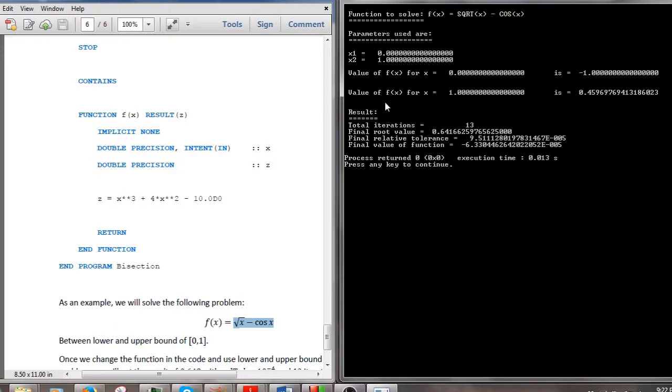So the bisection calculation resulted in a total iteration of 30, and the final root value of 0.641. And this is the relative tolerance. We still use 10 to the power of minus 4, so it is quite good here. The final value of the function is 10 to the power of minus 5.